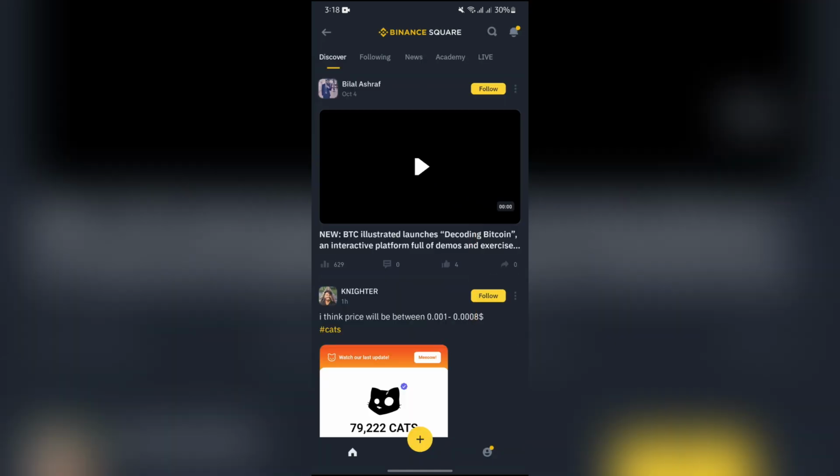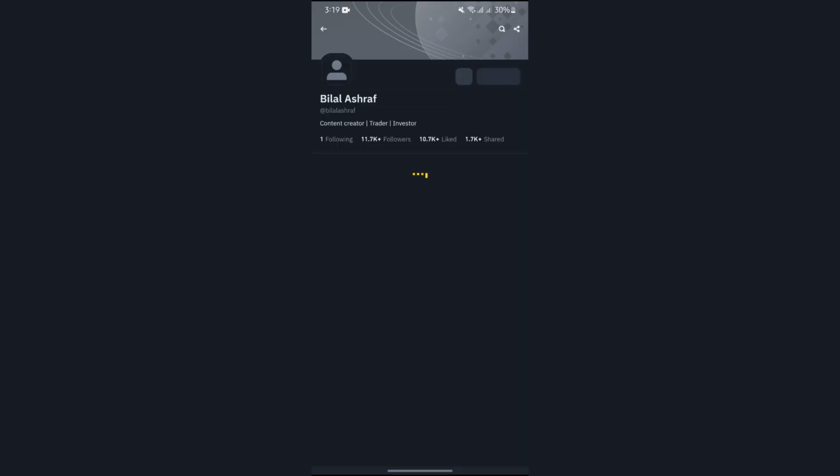Go over to Square and you simply have to select any of the profiles in order to report. Just for the demo, I'm selecting this profile. Remember, again, just for the demo.